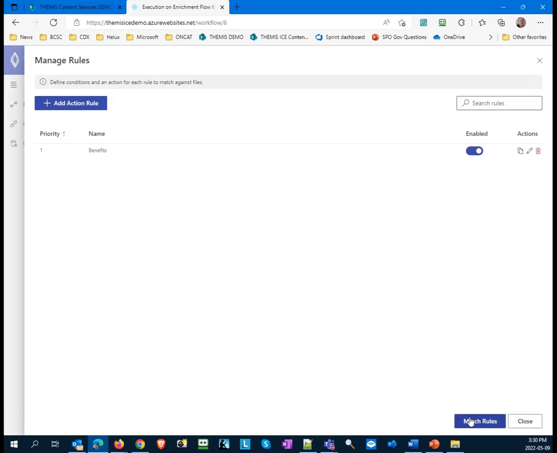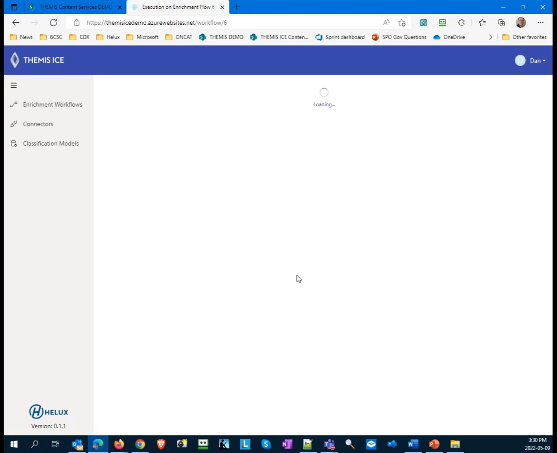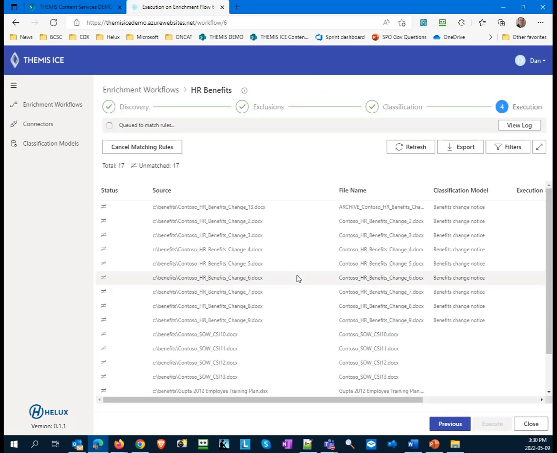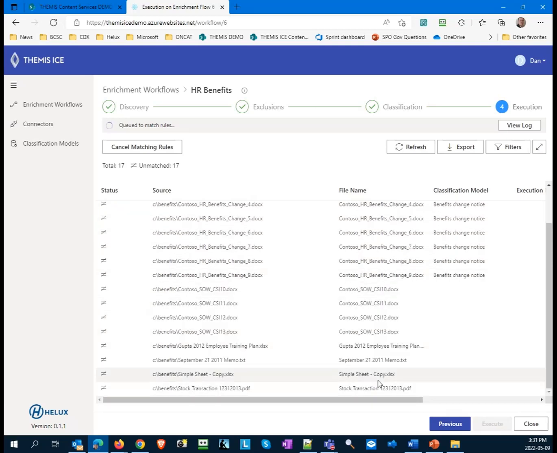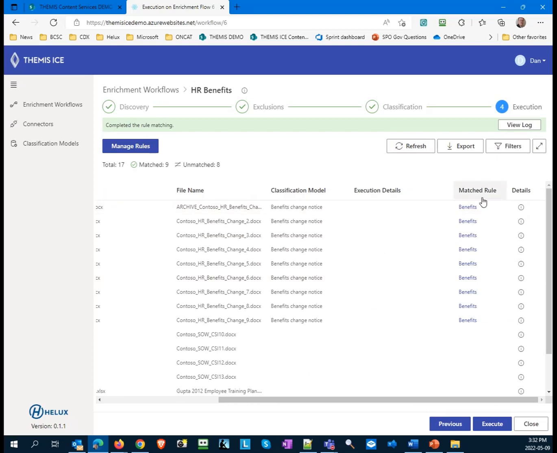The rule is saved. And then now I can click on match rules. What this will actually do is go in and try to match the rules against the data. So the expectation here is that only these match, because these are the only ones that have a classification model called benefits change notice, and that none of these documents would match whatsoever. And you can see that the rules have now matched. You see that there are 9 matched documents as expected. We can look here at the matched rule, and there are 8 unmatched documents.